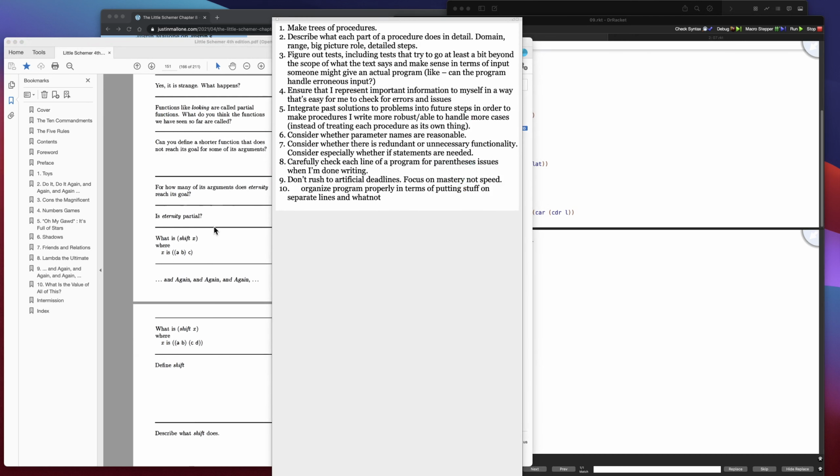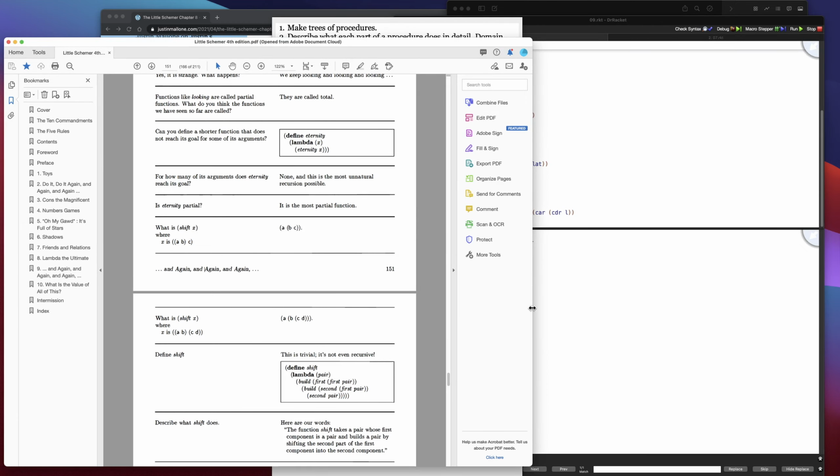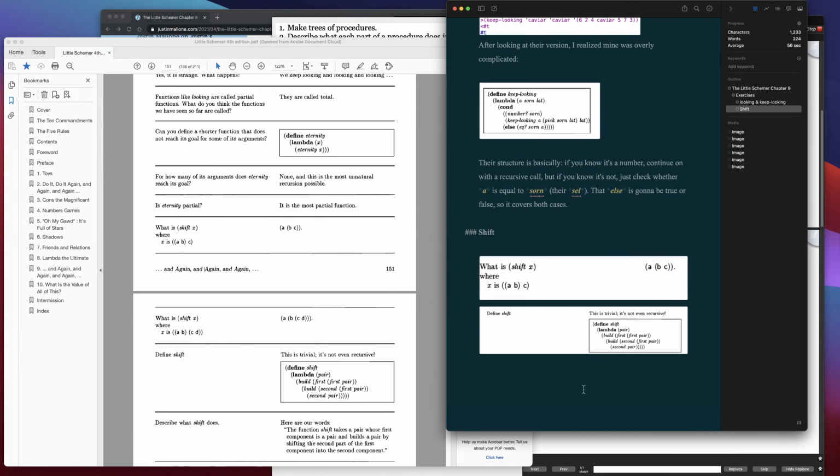So describe what shift does. Shift moves the list grouping one over to the right. Here are our words. The function shift takes a pair whose first component is a pair and builds a pair by shifting the second part of the first component into the second component. I just wanted to put some of that in my Ulysses file.